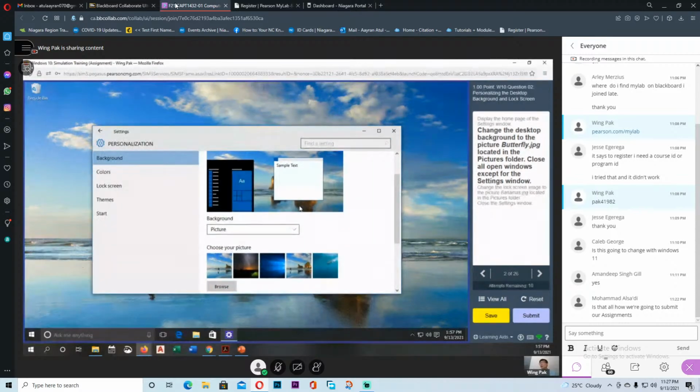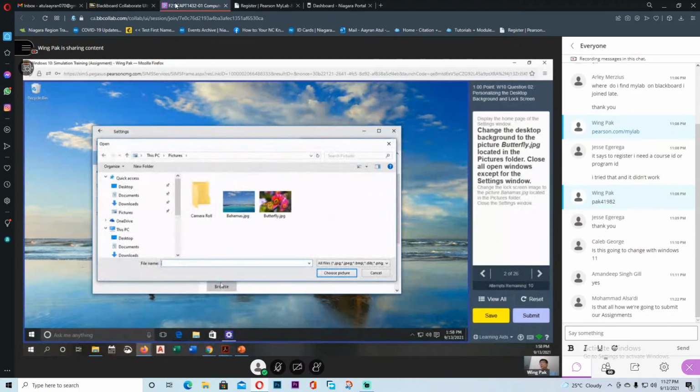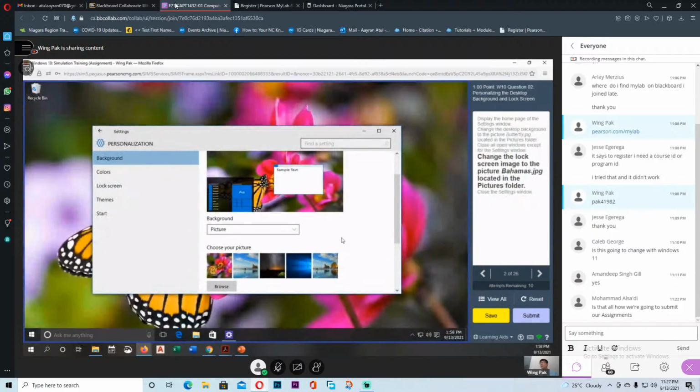Personalizations. And it's in a specific folder called pictures. So I need to browse to it. So I'm in backgrounds, I'm trying to change the background to this butterfly JPEG, browse, and by default, it's in this pictures folder. So I'm in the right folder, just select butterfly JPEG, choose picture, recognize that selection.